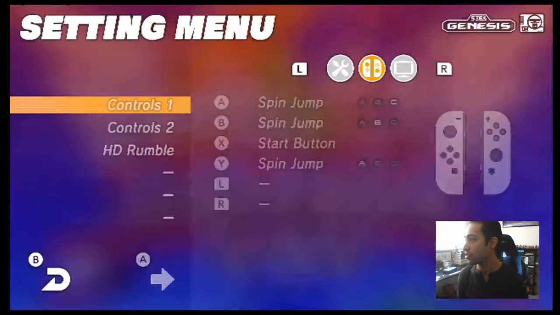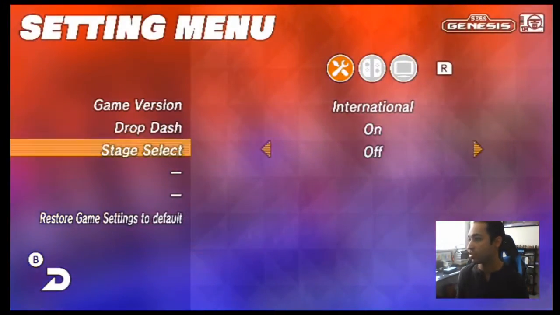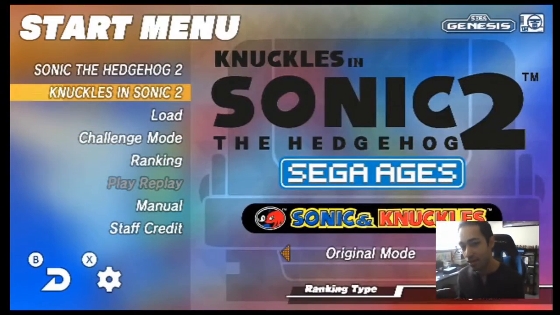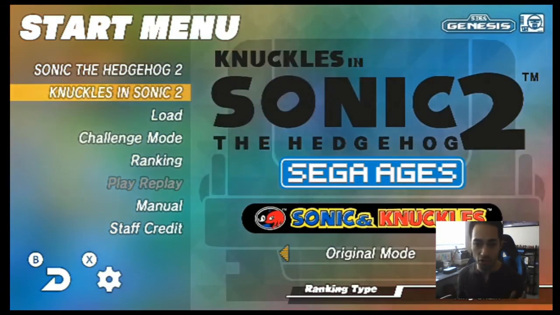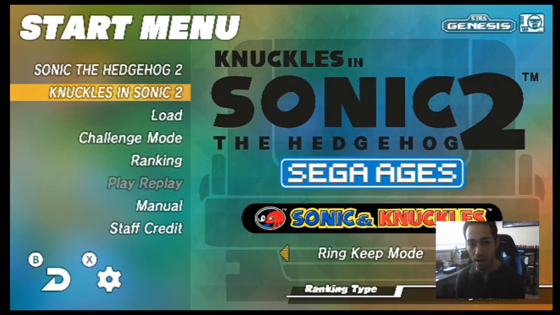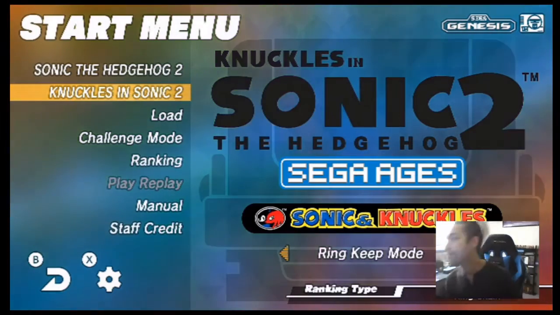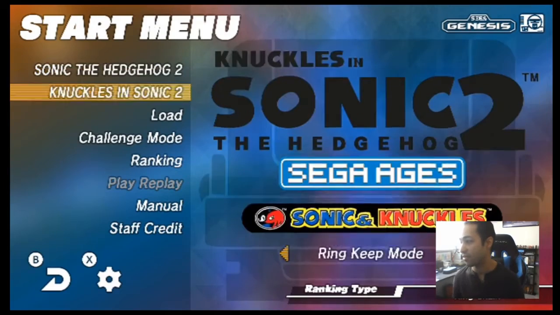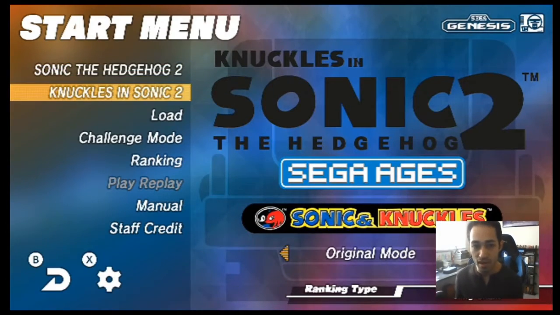Another thing that we should also mention: we got the stage select, I mentioned that before. You get to play as Knuckles in Sonic the Hedgehog 2, which is pretty darn cool. The thing that we get here is this thing called Original Mode, which is originally the game, but we also get Ring Keep Mode, which allows you to keep the rings that you gathered beforehand once you die. Now, to some Sonic faithful, that'll be sacrilegious, not authentic, but it's just there for anybody that wants to enjoy it.